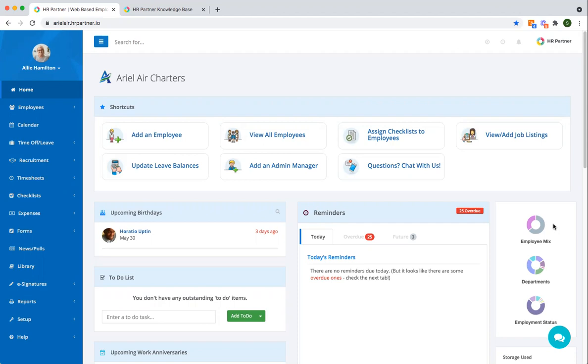The user here is logged in, and the first thing that we see is this dashboard with many different shortcuts. The shortcuts will take you to some quick commands, things like updating leave balances, adding an employee, or viewing all of your employees. On the left-hand menu, we have our vertical blue bar that contains all of the different sections of HR Partner, which I'll walk you through.